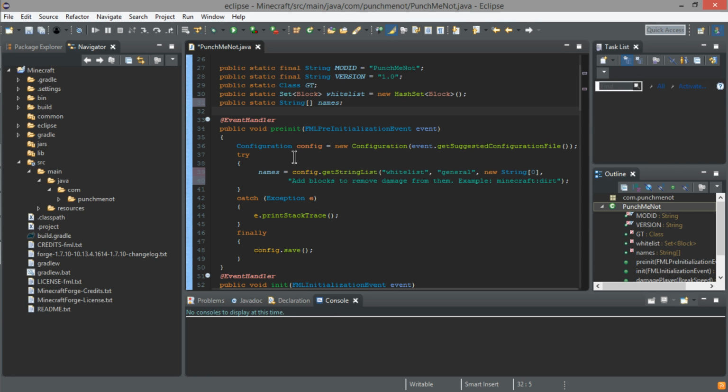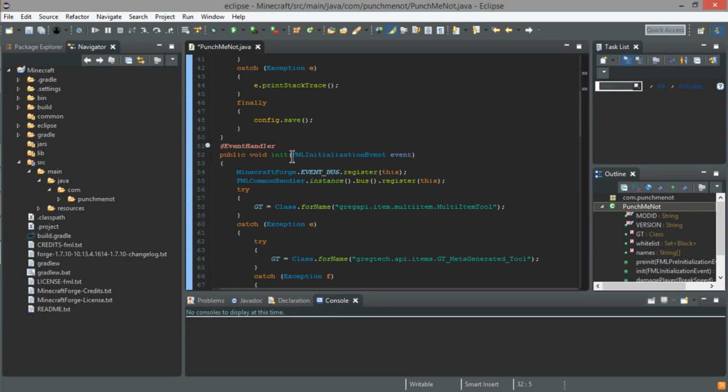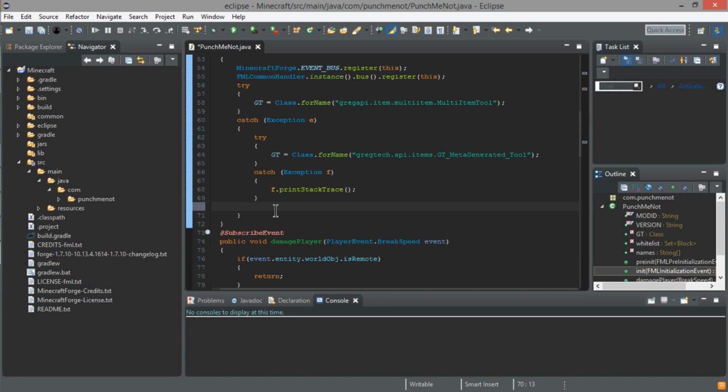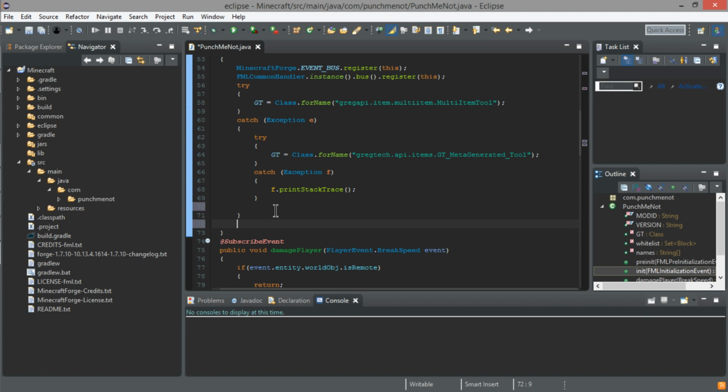So then we can scroll down to the initialization event and handle the blocks there. So we're going to add it in after the try catch. You can do that even before that if you want, or after that if you want. Does it matter where it's done? No. And we'll do it after. Okay, you can't go into the catch because then it will not work if you have GregTech installed. So you need to be outside of the second catch or the first catch, depending on how you see it. Outside of this one. Yeah.